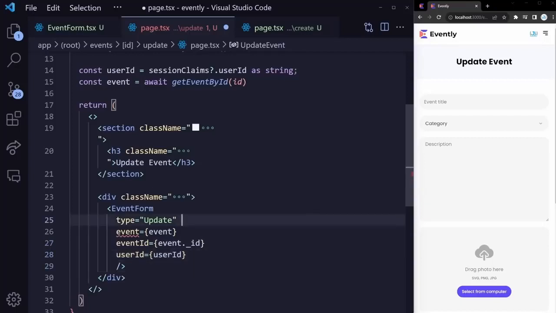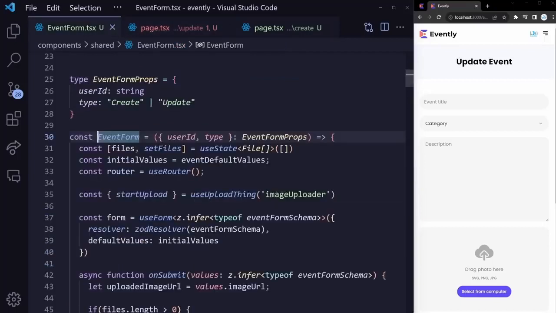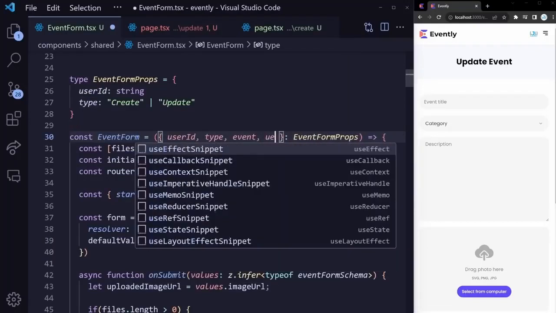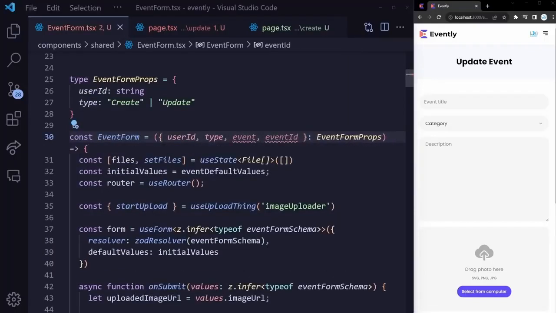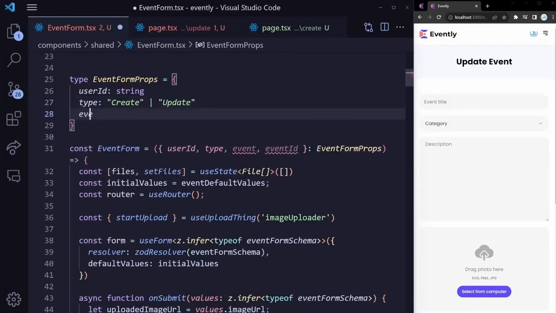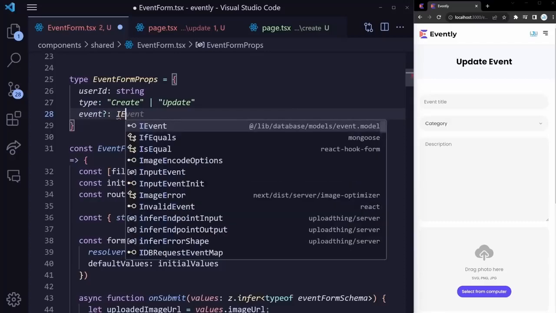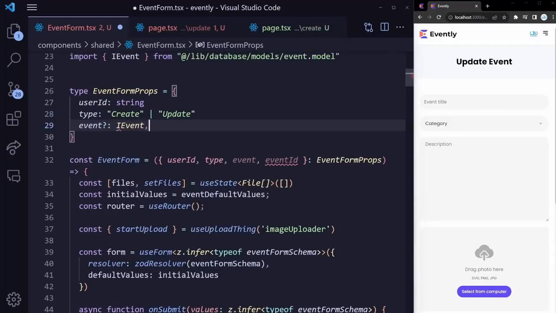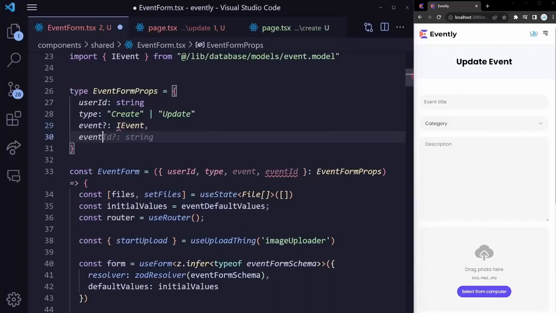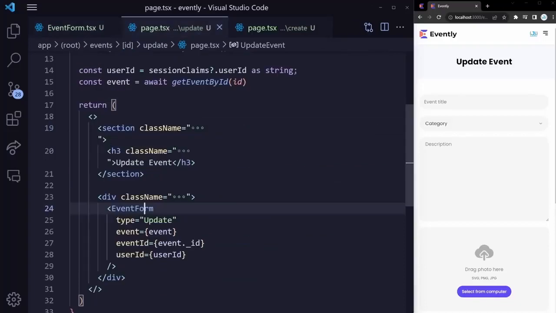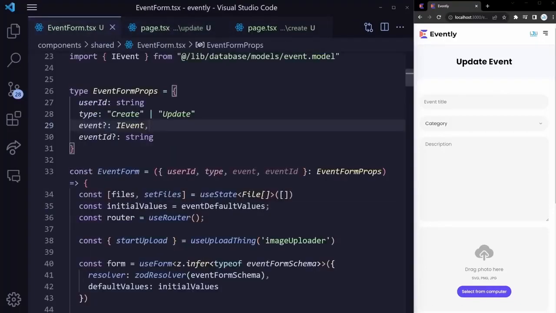So let's go into the form and accept all of those new props by saying event and event ID, where the event is going to be an optional prop because we're not passing it with the create form. It's going to be of a type IEvent, which we have to import, and event ID, which is also optional, of a type string. And now nobody is complaining and it's looking good.